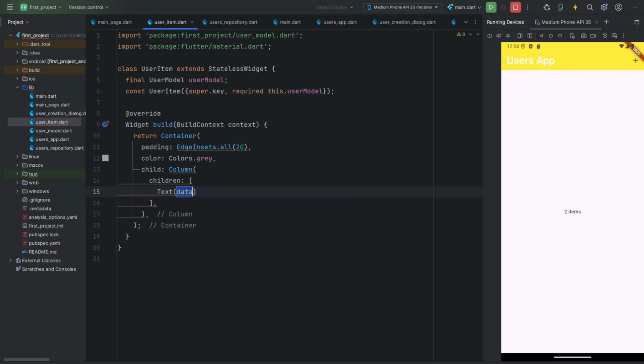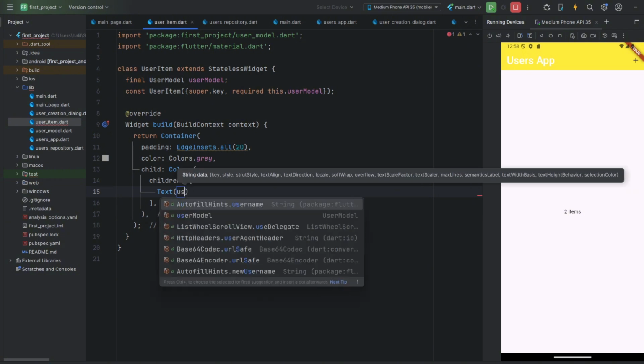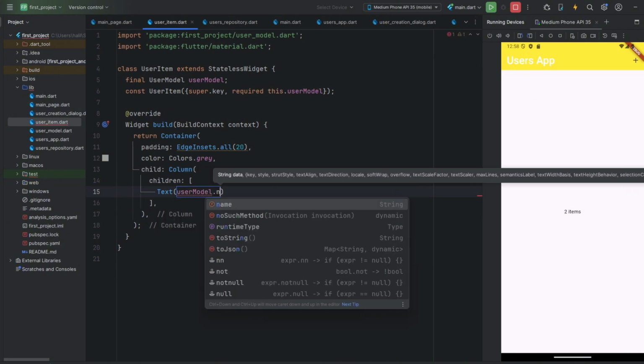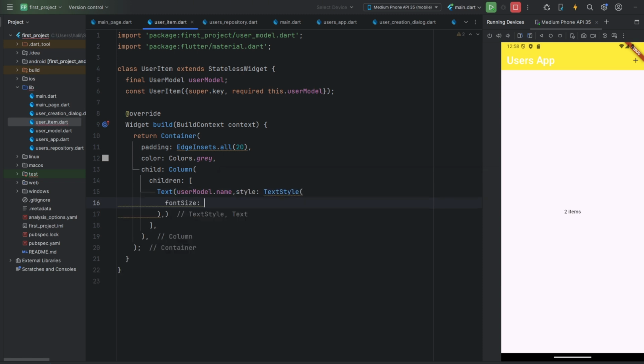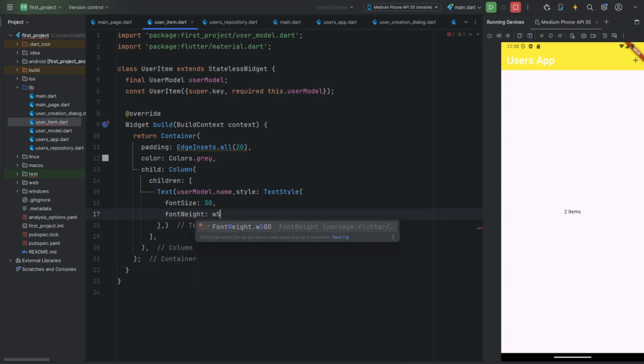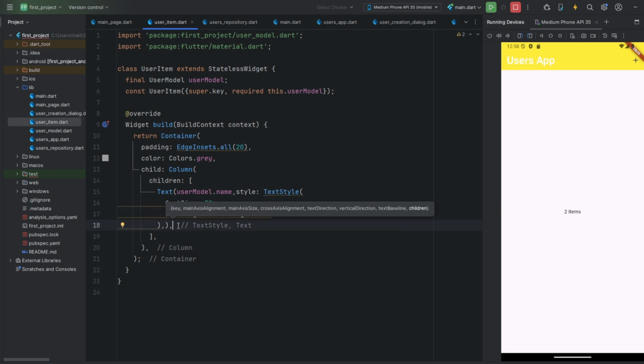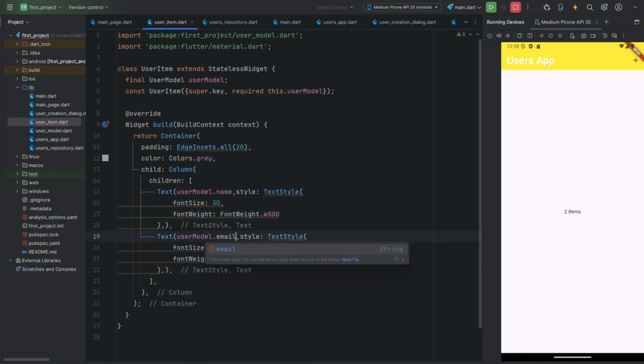Let's start with the name. We can use our field and display the name property. Let's make the first text, the name, the largest and bold. Next, let's move on to the email. It's the same process, but this time we'll make it smaller and less bold using the font weight property. So now our container contains a column with two text elements.